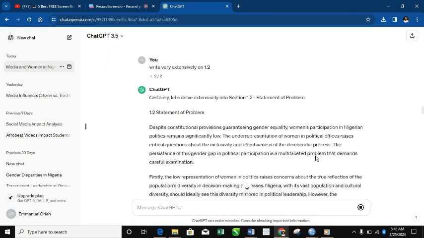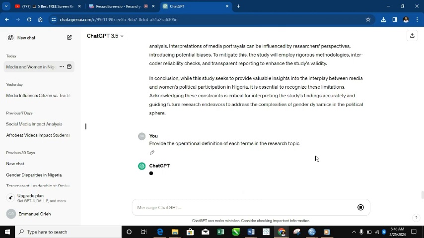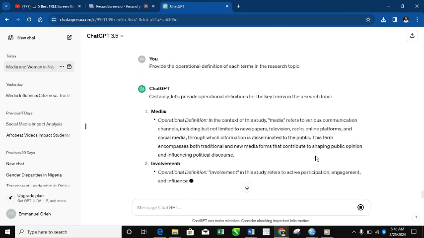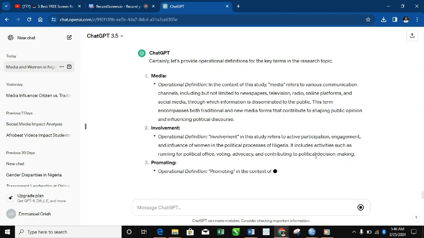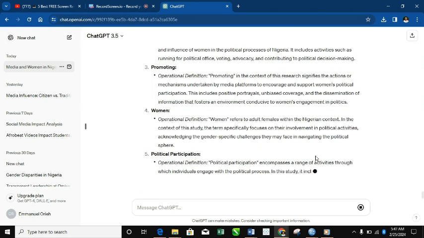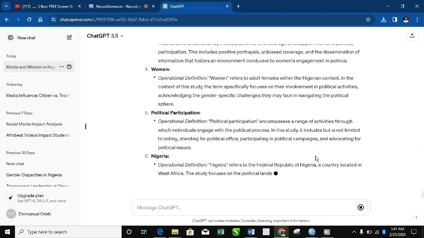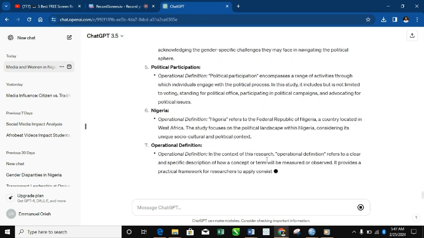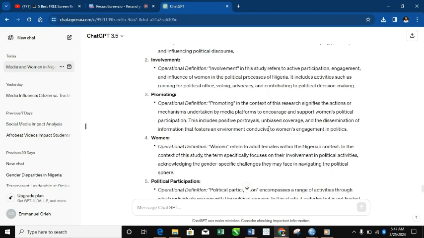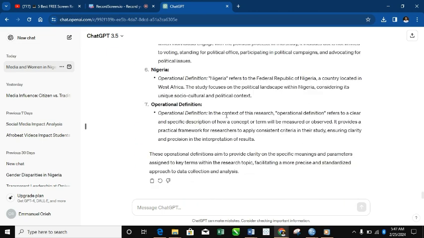Okay. Media involvement, promoting women. You can see political participation, Nigeria, operational definition, voila. So you can see now we have our operational definition of terms just as we want it.